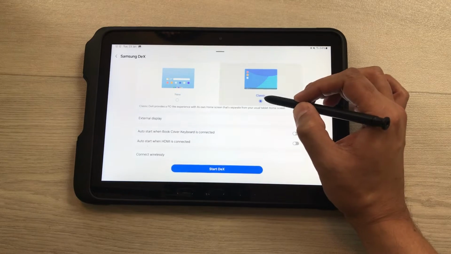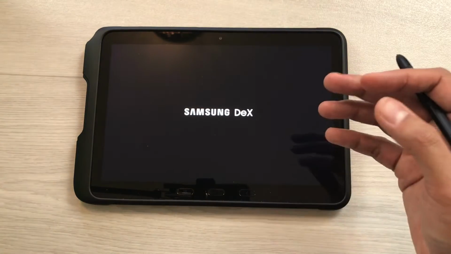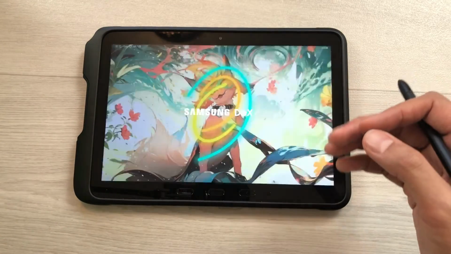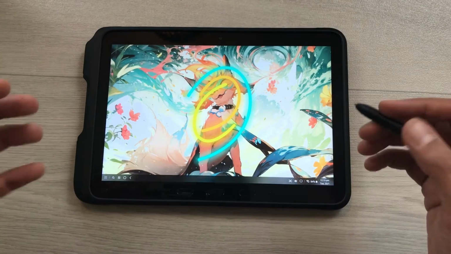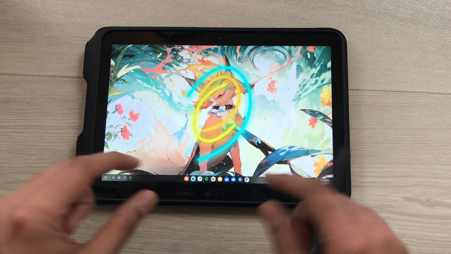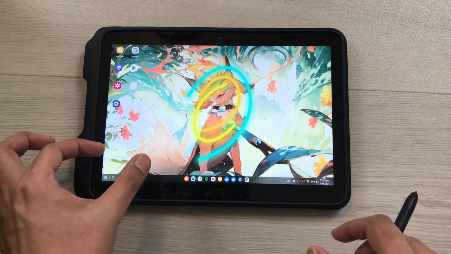I will select this classic option and then I will select start DeX and then it will open the classic Samsung DeX. So you can also connect it to the external monitor to have the complete desktop experience. So here you have your apps in the taskbar and you also have your apps on this side.